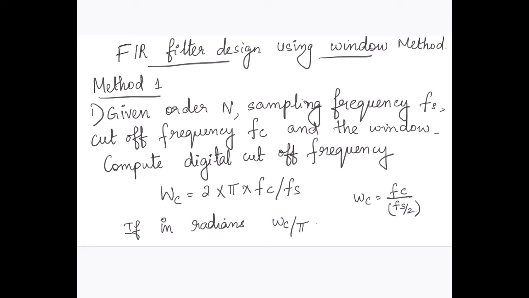If in the given problem, the order n, sampling frequency fs and cutoff frequency are given, then depending upon the stop band attenuation, we can decide which type of window technique has to be used for designing. Given a window, depending upon the stop band attenuation given, we can decide which window to be used.